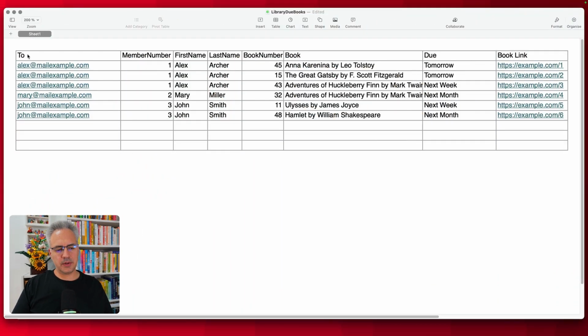Now, what's a many-to-one? If we look at this spreadsheet, for example, we can see there are 3 rows for Alex, 1 for Mary and 2 for John. In a classic mail merge, each row would get their own email. So Alex would get 3, Mary 1 and John 2.